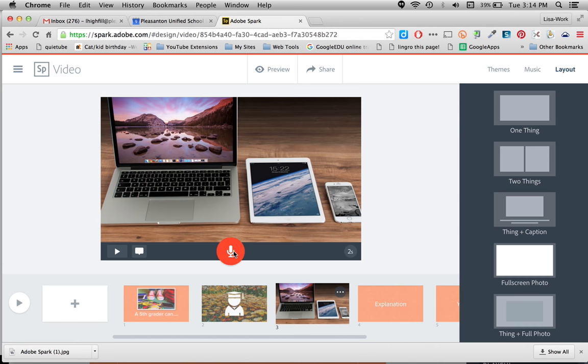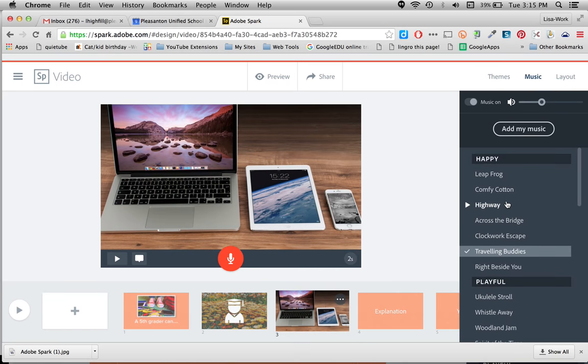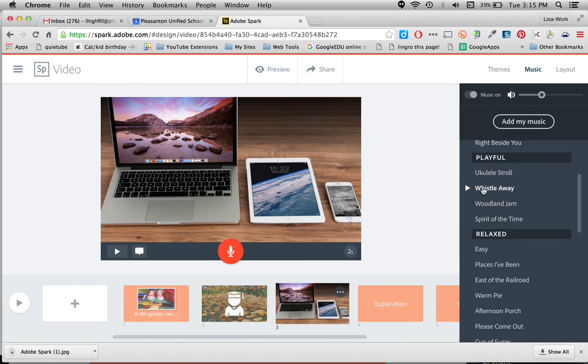But I see this record button. I'm going to go ahead and record. Before I record, though, I'm going to pick my music. And you can look through all this music, and to try it, you just click on it. I'm going to try this Whistle Away, and you can try it as a sample. There we go. Yeah, it's kind of nice. That'll be fun. All right, so it's selected, and that will have my music. If you have your own music, you can add your own music.